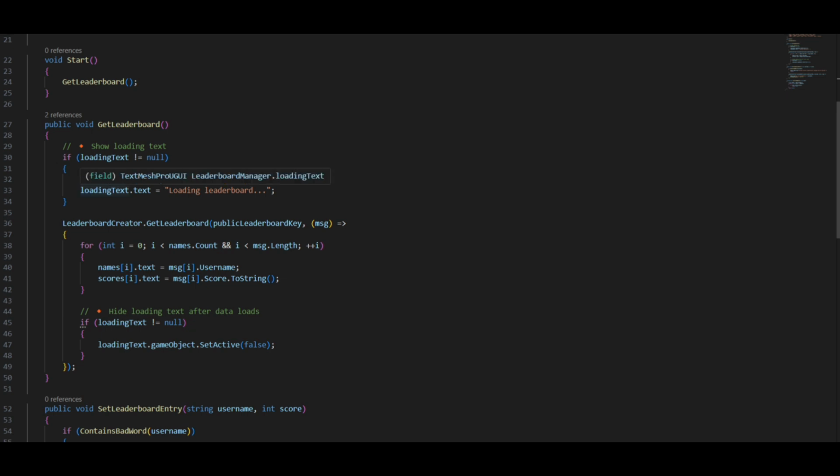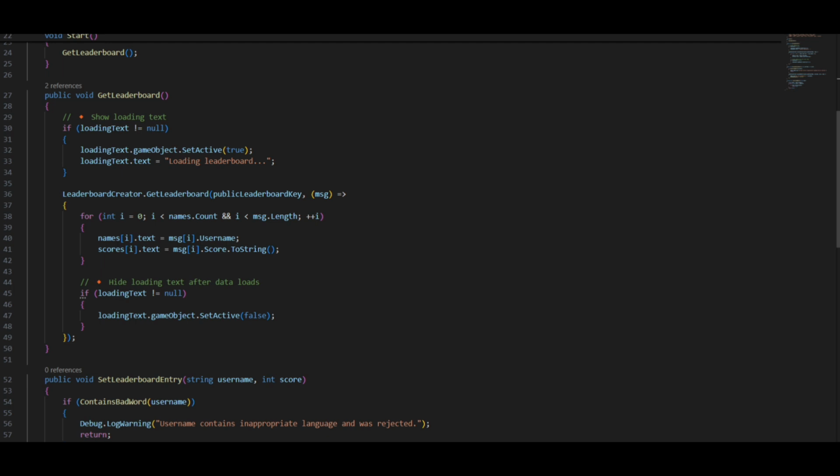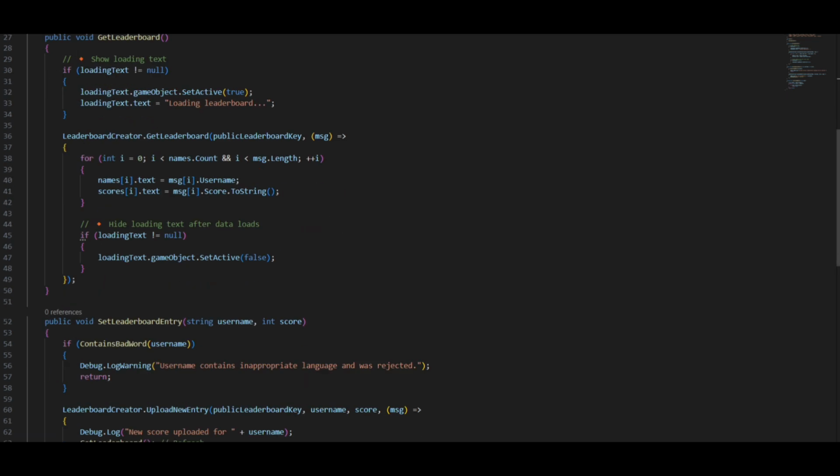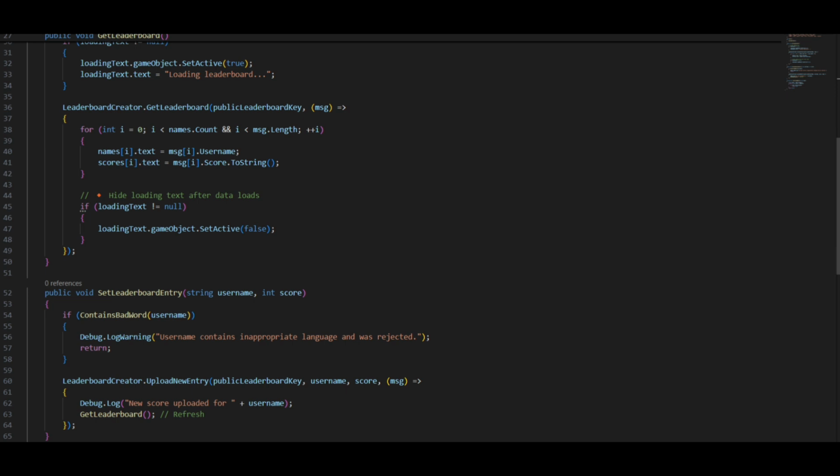So we are first calling the text mesh pro, saying first we have to get that loading text, loading leaderboard, and next LeaderboardCreator.GetLeaderboard is the definition, like we are calling from the Main package, and this is the message we are getting from them. First we are creating a loop for i equal to 0, names count, i equal to message length. We are getting the names and the scores, and we have to hide the loading text after the data loads. That is, after we get the names and scores from the leaderboard, we are hiding it.